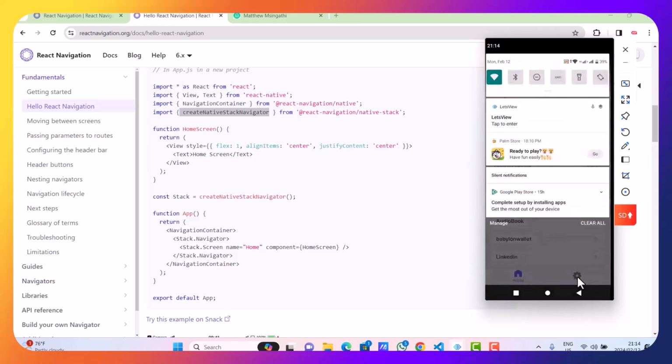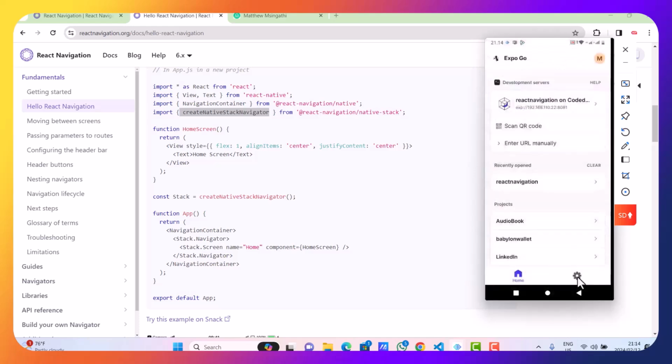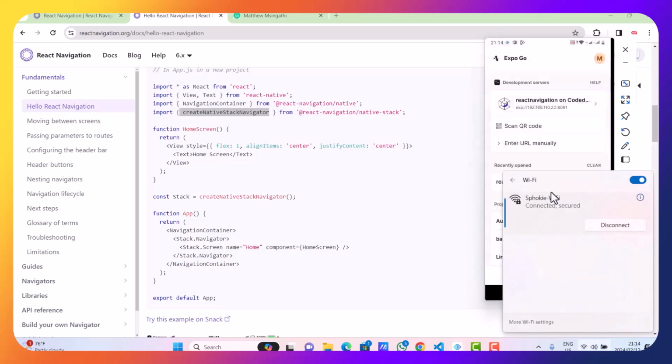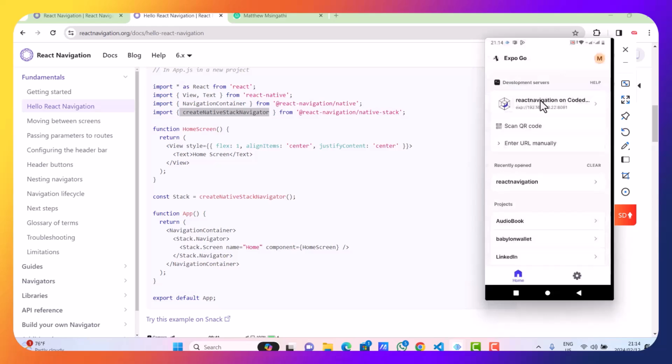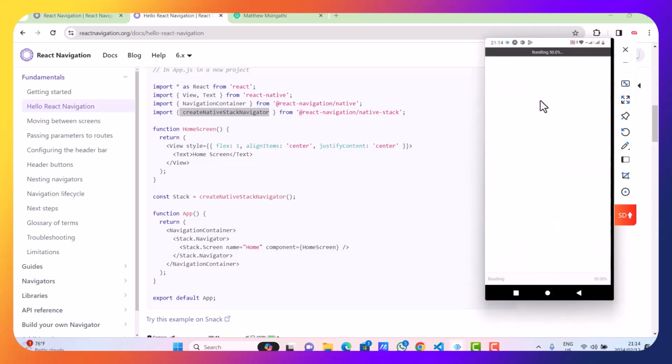Let me check if I'm connected to the Wi-Fi. Yes. Let me check if I'm connected to the Wi-Fi on my computer. Yes. Let me click on Expo Go again. Obviously this application is going to load. I am done with explaining what I wanted to explain.